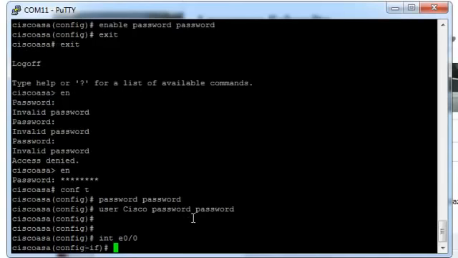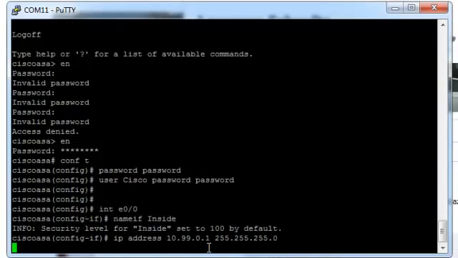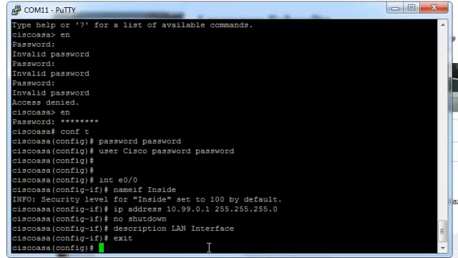Ethernet 0/0. You have to give an interface a name. Normally you'd use inside and outside, for inside and outside interfaces. So this one's going to be our inside interface. The security level for the inside interface is set to 100 by default. That means it's the most secure level. Now we're going to set an IP address: 10.99.0.1 255.255.255.0. That's our IP address set. No shutdown, of course. Description, LAN interface. That's our inside interface set.